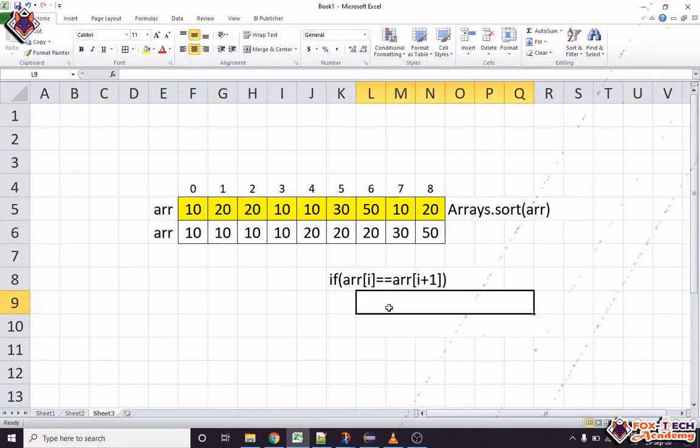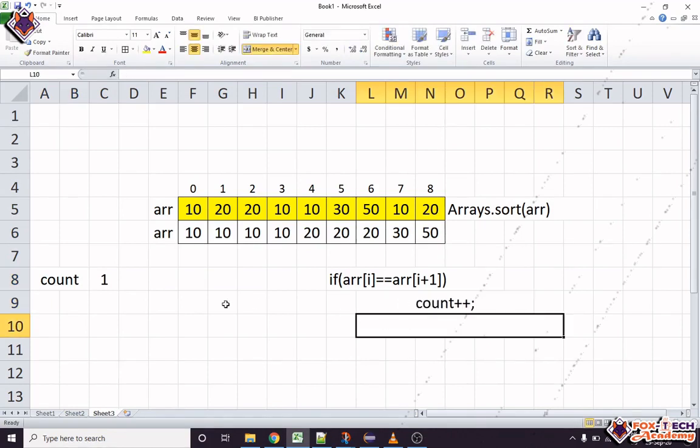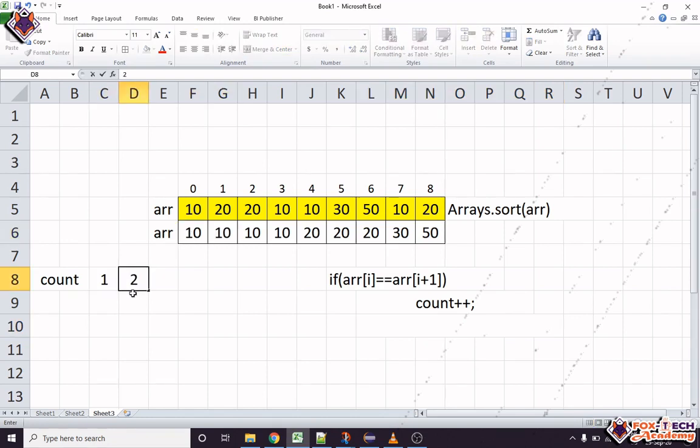If both are the same, suppose we have one count variable, and we start counting this variable from 1. Whenever we find the same value, we increase the count, so we do count++. If we are checking for this one, count will be 2, increased by 1. Next time we check array at index 1 and 2, which is also the same. We check if array[i] equals array[i+1]. Suppose our i is 1, so it checks array[1] equals array[2], which is also the same.